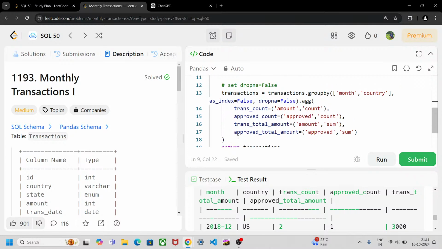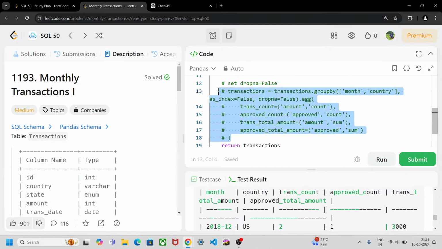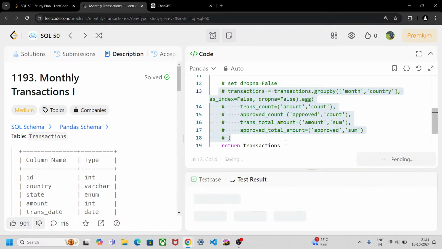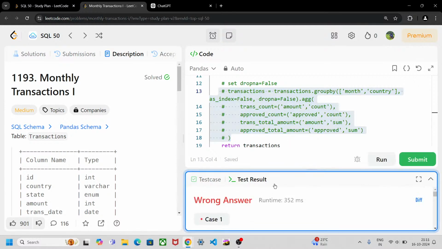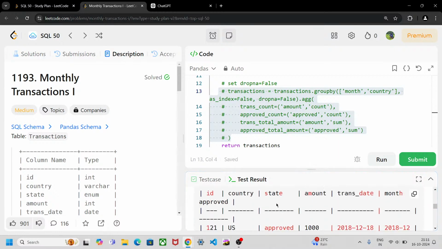Okay, let me comment this part. Even now I'm getting confused. Just hold it. Okay, let's try to solve this. It is wrong answer. Okay, that okay.